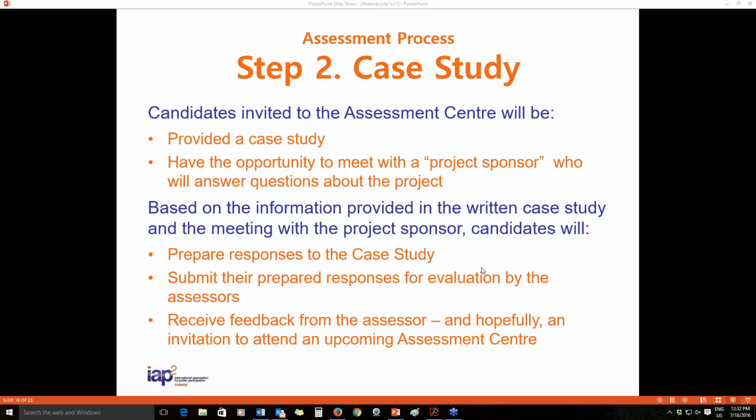About 10 days before the assessment center, each candidate will receive feedback on their case study and then specific directions on what they will present at the actual assessment center. So your work at the assessment center will be based on this case study.